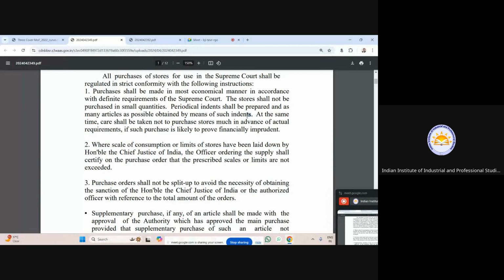So indents is the list. Okay, so we are preparing the list. At the same time, care shall be taken not to purchase stores much in advance of actual requirement if such purchase is likely to prove financially imprudent. That is, we are also including the forecasting part, but it should not be much.